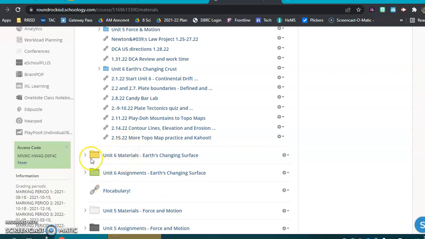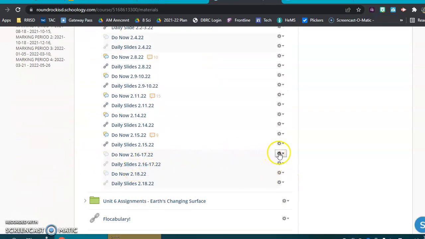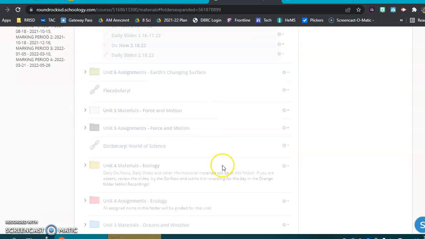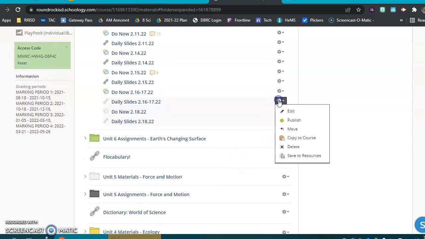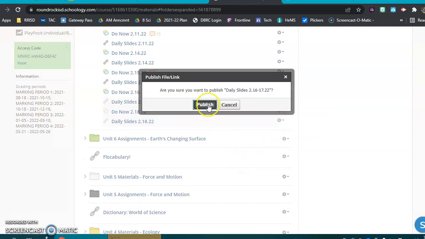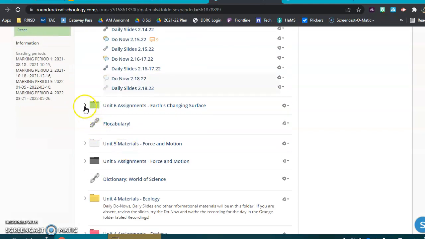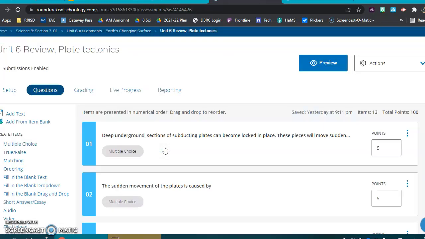So you're going to go into the materials and click on the Do Now for today. So we're publishing today's Do Now. And if you want the daily slides without the recording, the item we're going to go over is now there. You're going to come into the Assignments tab and go into the Review on Plate Tectonics. Just click on that and answer these questions. So let's take a look at that.